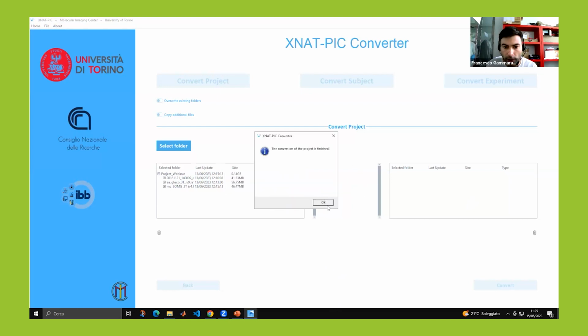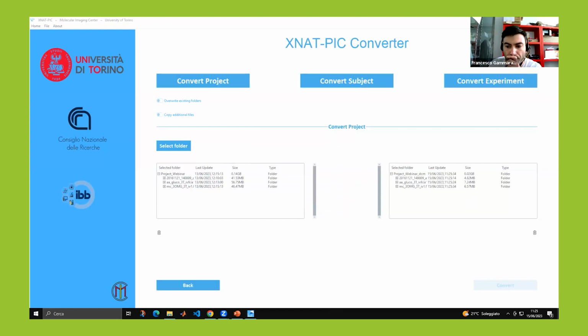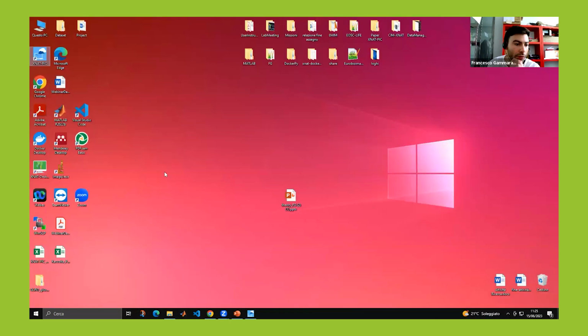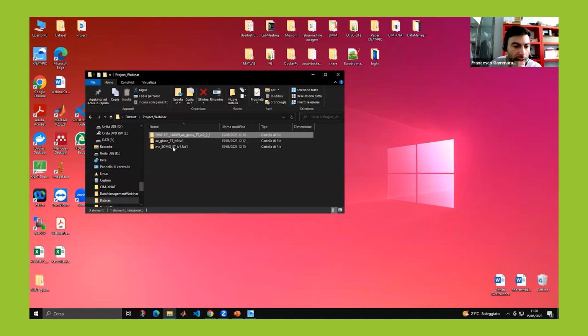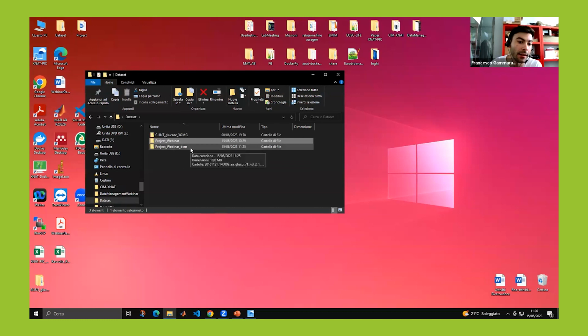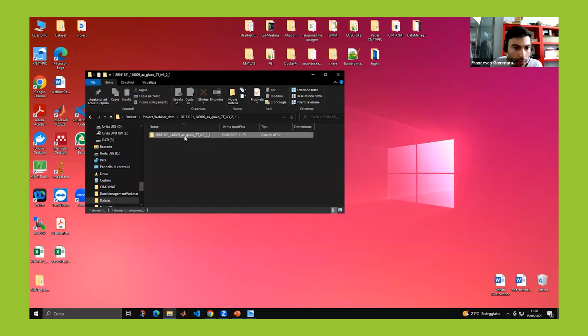Perfect. The conversion of the project is finished, and we can find the converted folder at the same level as the folder that contains the Bruker files. As we can see here, we have Project Webinar and Project Webinar DCM, because it contains, of course, the DICOM files. Here we can see inside the DICOM files.